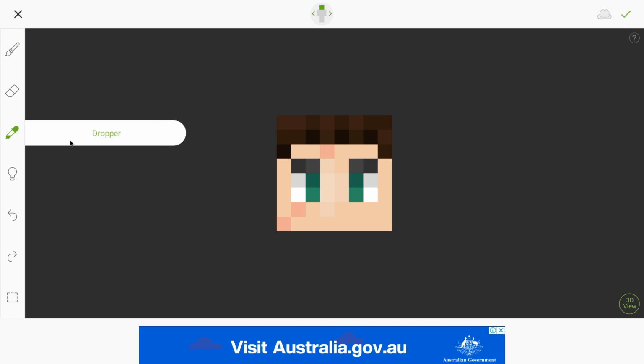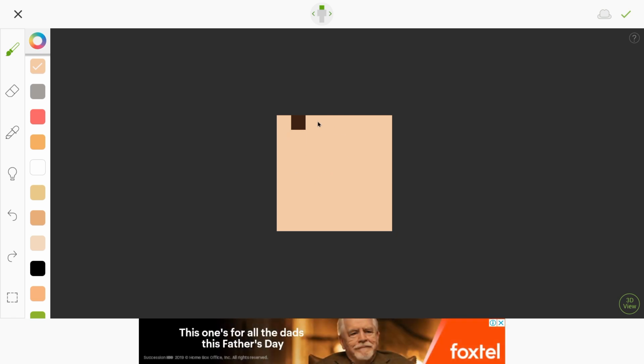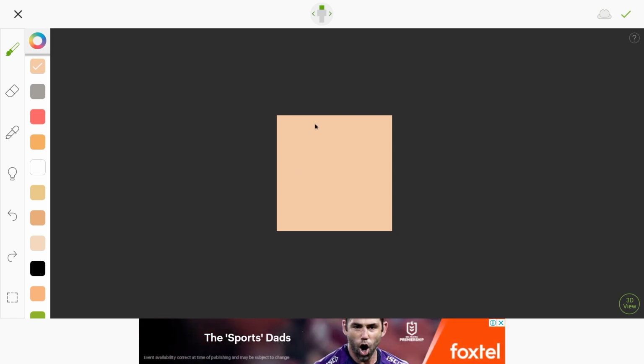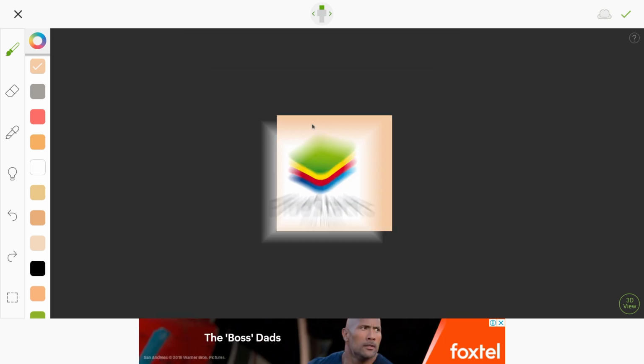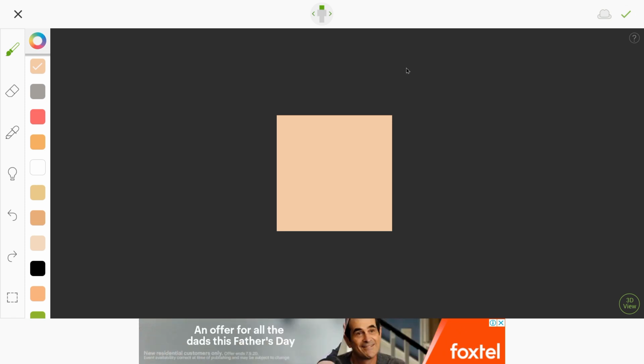I'm going to use the dropper tool. I'm going to select a random part of the skin, because I want to take this skin color, and I'm just going to color him in. Now if you didn't know, this is going to work on mobile. I'm using a program called BlueStacks that lets me use Android on my computer, so I can show it to you better. But this is going to be exactly the same as it would be on mobile.